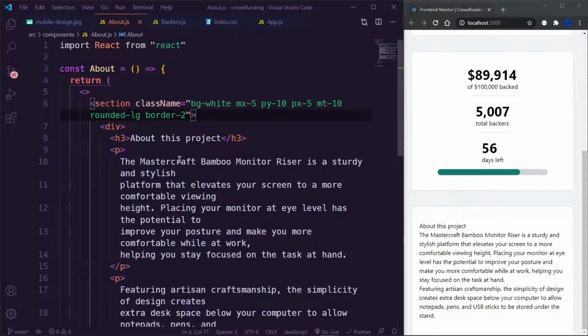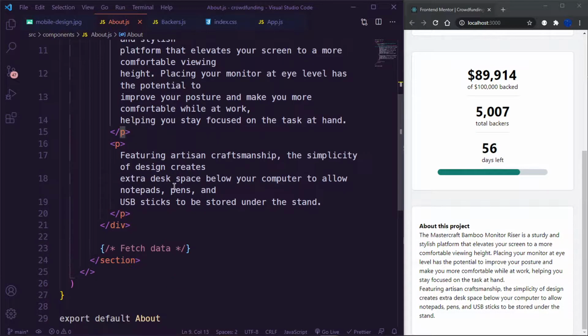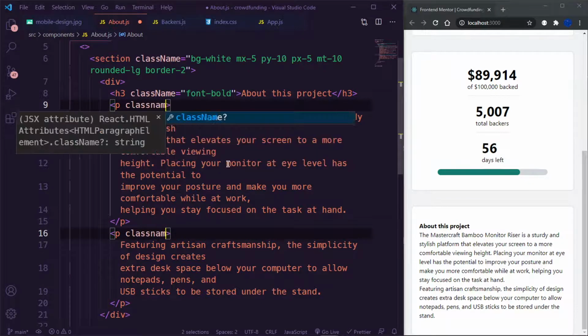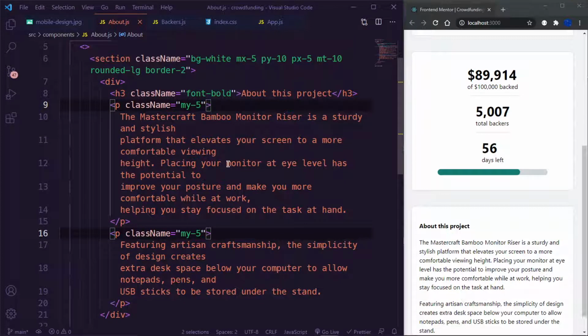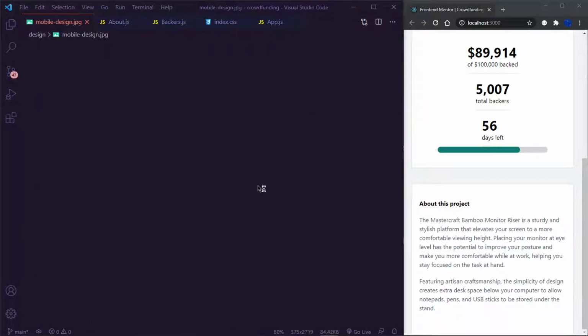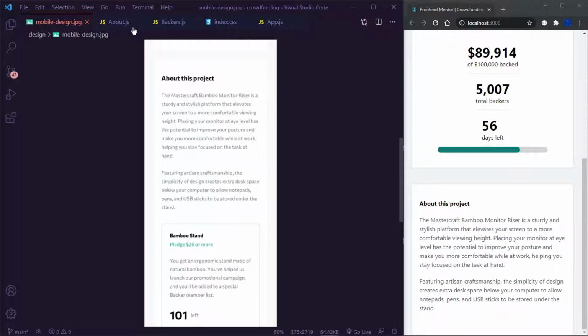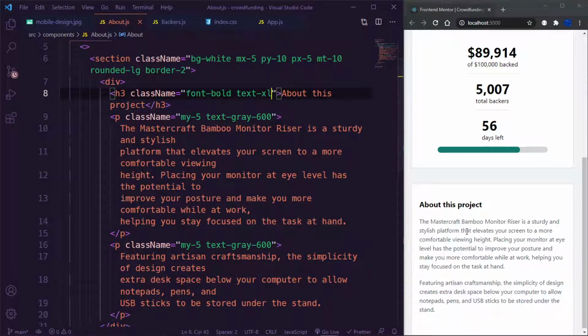So looking nice. Let me go inside this, give this a class name of font bold, and that should be it. And then go inside this paragraph, and give this a class name of margin y of 5. Separate them out just like that. And then let's say text gray dash 500, let's say 600. Okay, so that's basically it for this about section, right? Increase the size of this, let me say text XL, so that we have that.